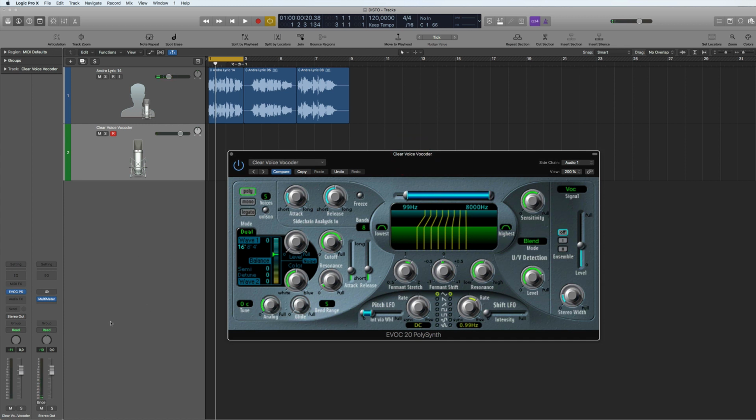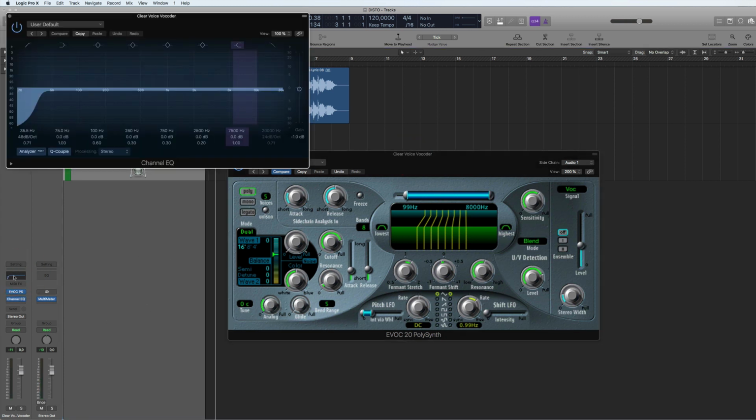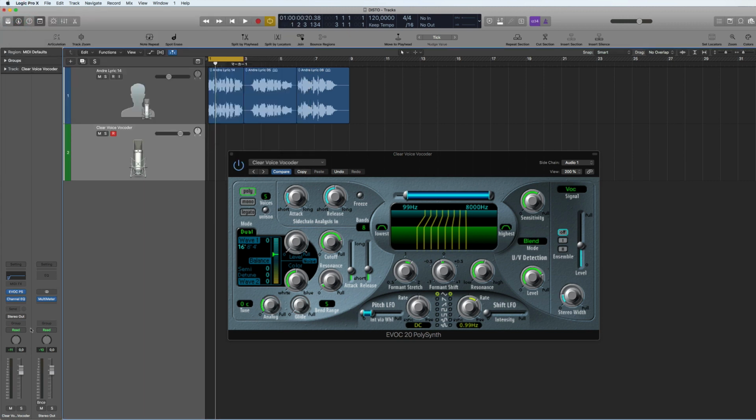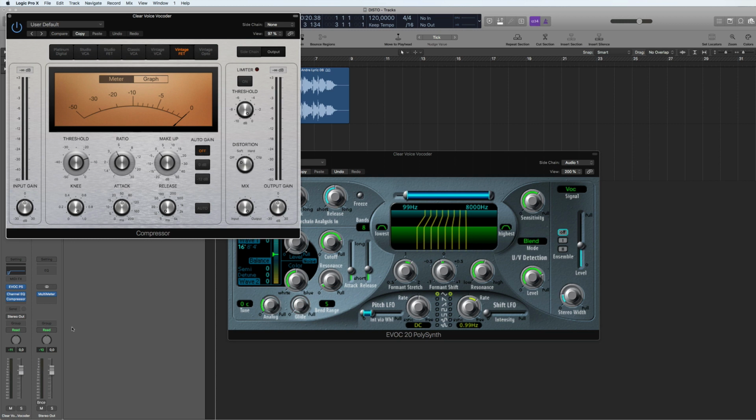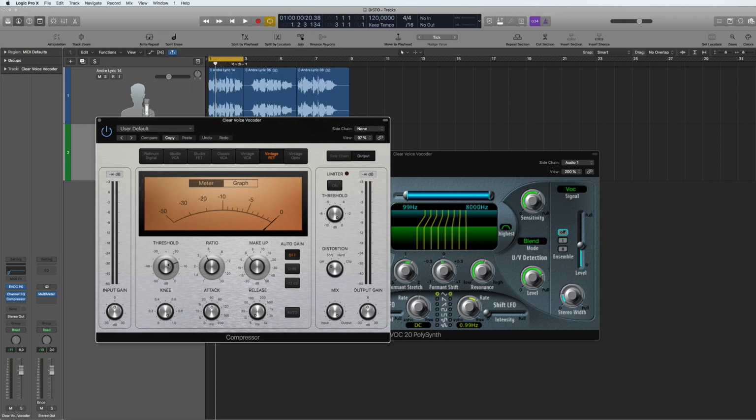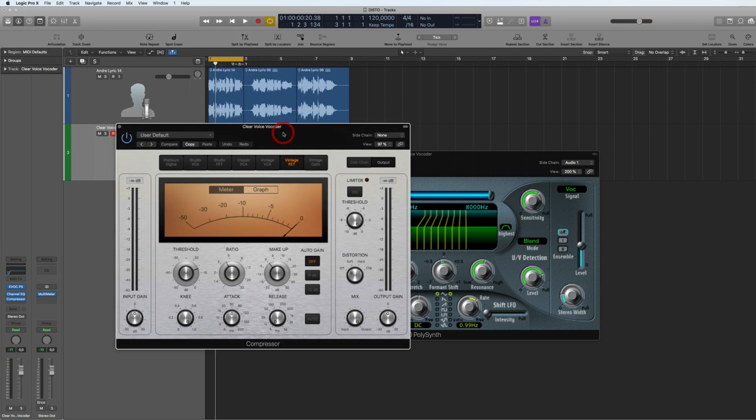So what I do is I bring up an EQ, which is my standard EQ that I've saved as a user default. I cut a little bit of the bass out, and I usually cut a little bit more after. And I'll bring up a compressor as well, which is my user default compressor that I've saved. So now I'll just press the keyboard.